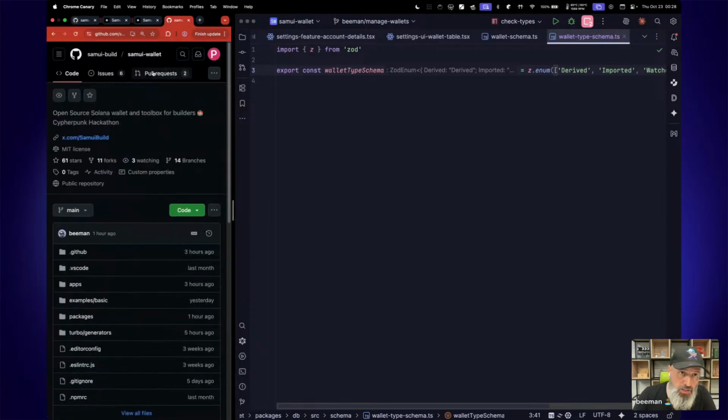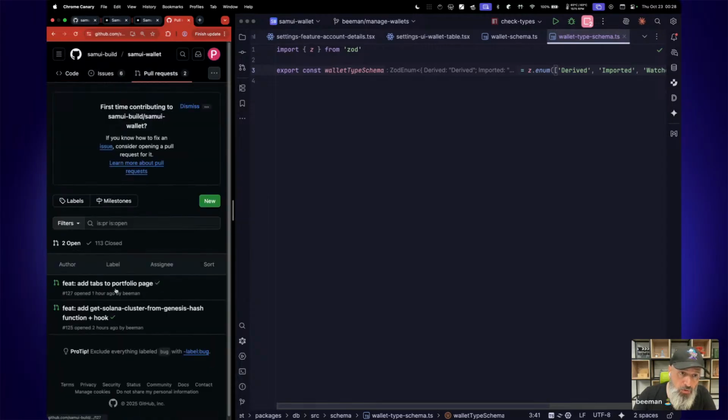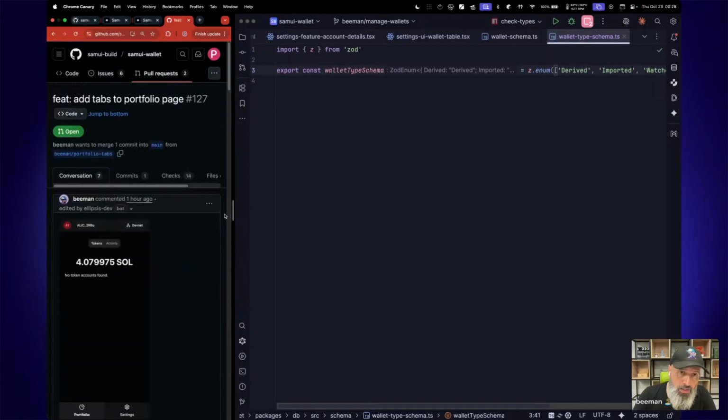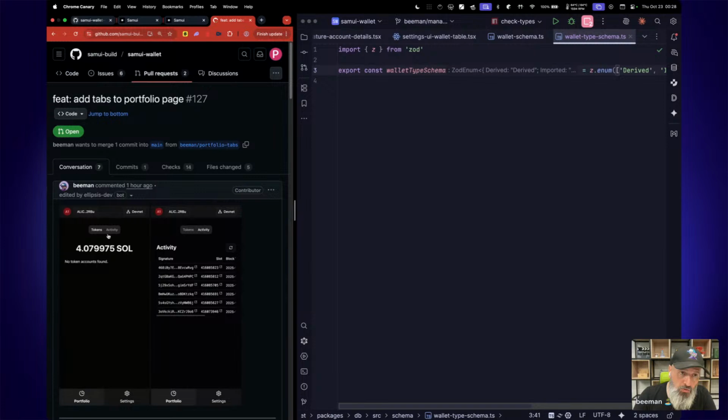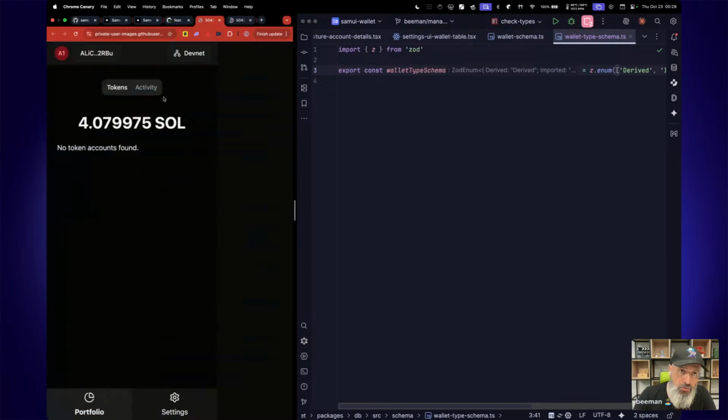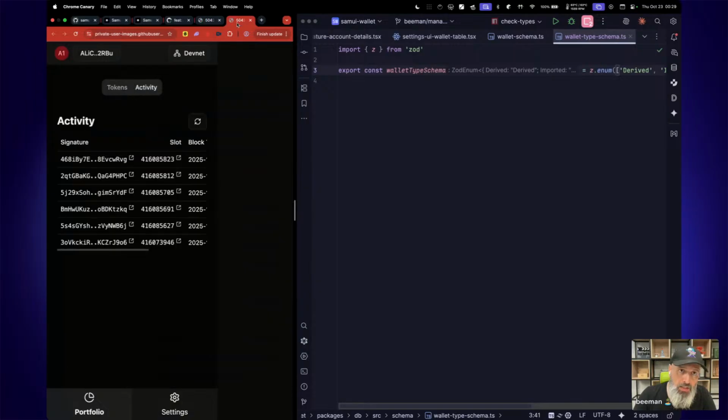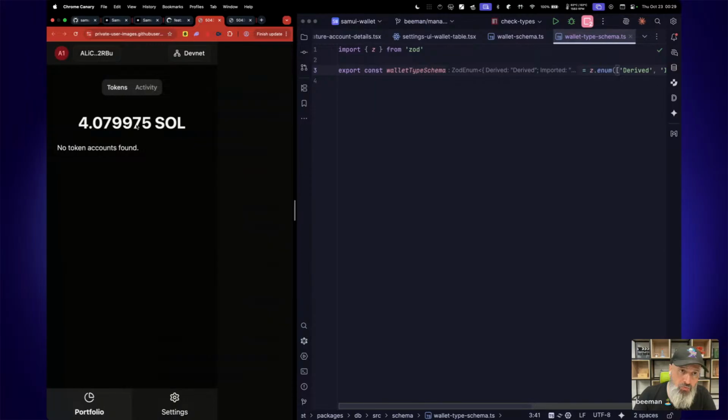So I didn't get to merge this in right before the show, but in our portfolio view, we will very soon have these tabs. So we have two tabs here. One is tokens, one is activity. And this will now have a list of all the tokens.